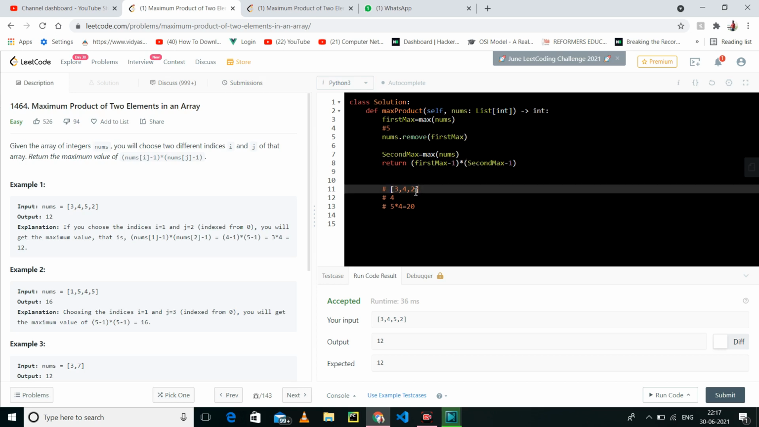So in this, if you remove 5, you have 1, 5, 4, 5. In this, if you remove 5, only one element can be removed, either this 5 or this 5. So no matter which 5 we remove, you have 1, 5, 4. Again you will find max, so you have 5. So again you have 1, 5, 4, so you have again a 5. So 5 minus 1 is 4, 5 minus 1 is 4. And you have to return 16.